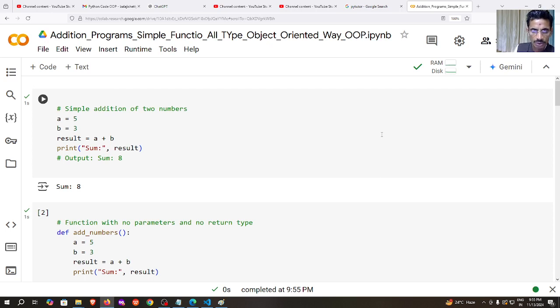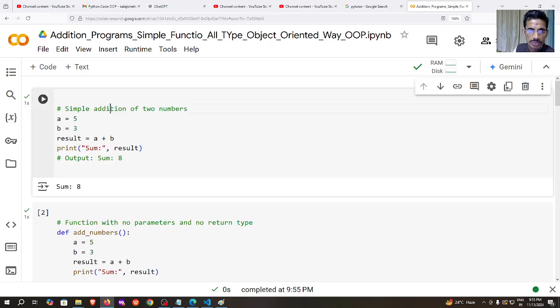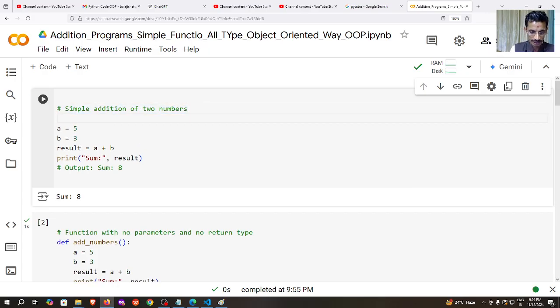So let us run the code now, then we'll see the theory. Program for addition of two numbers. See again why we are doing this. In classes and objects, we should understand different ways to write the program, because try to understand function.